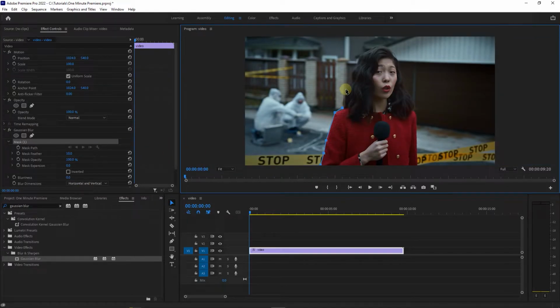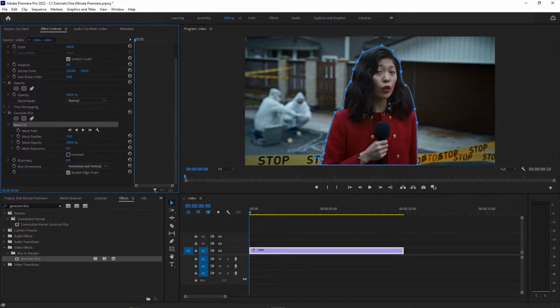Now draw a mask around the edge of your subject that you do not want to blur. Also remember to connect the last point with the first one. Now set the blurriness to around 30 and make sure the inverted checkbox is checked.